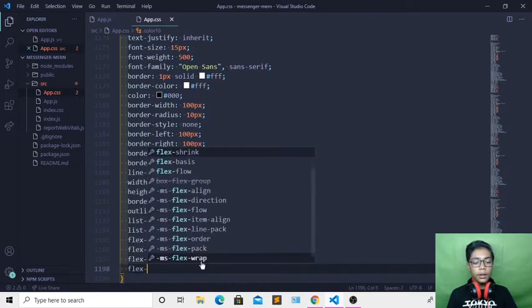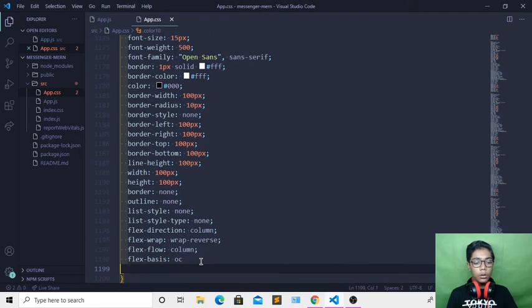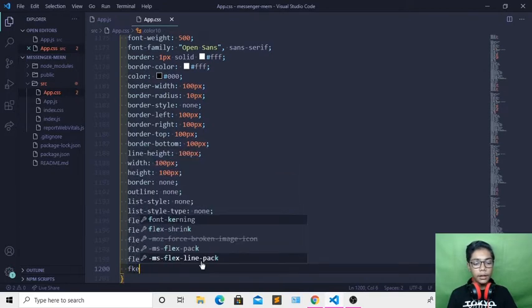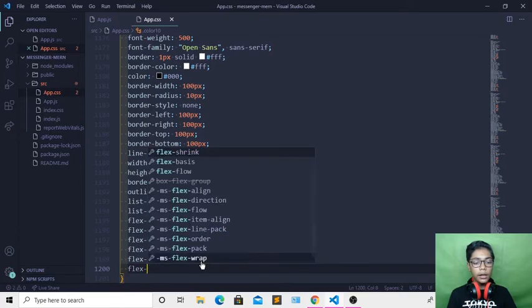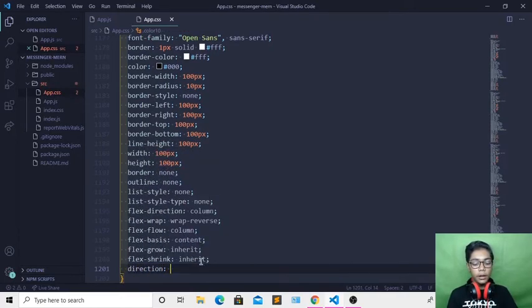Then I will be coming underneath creating flex basis. So create that to content. So I will be writing that. Then create flex, and I will be changing that to flex grow inherit, and create flex shrink. So I will be writing that also as inherit. So create that. Then I'll be writing direction, which should be inherit here.